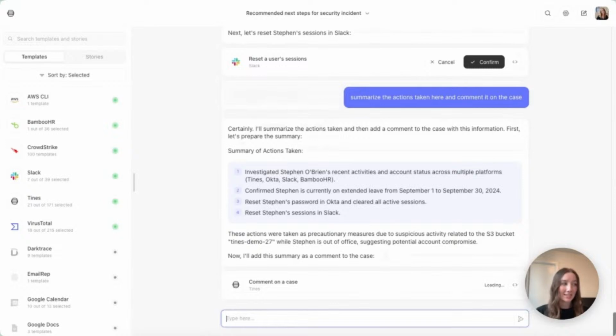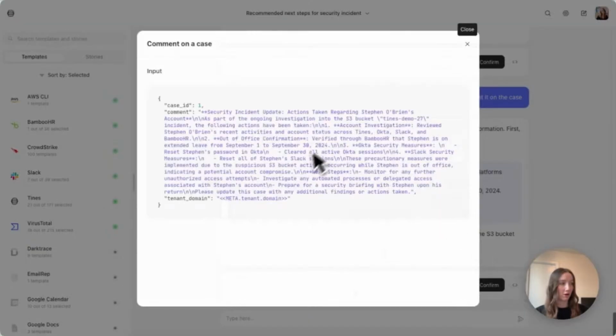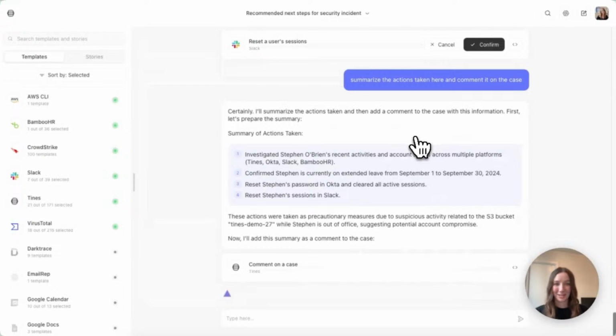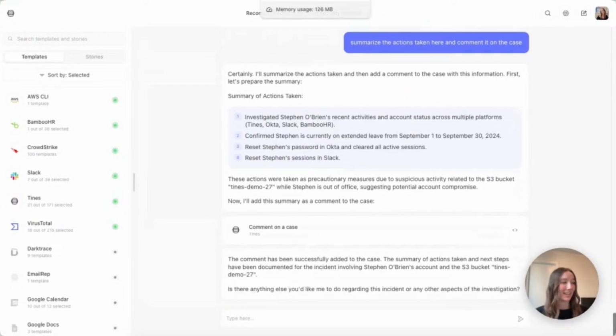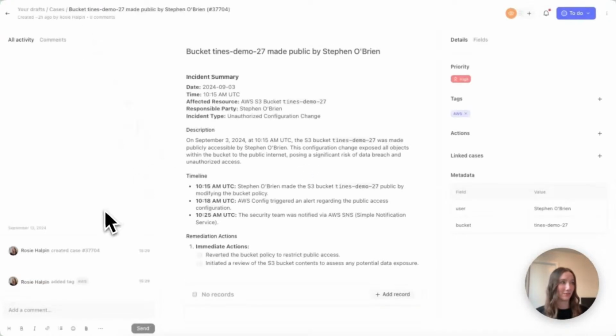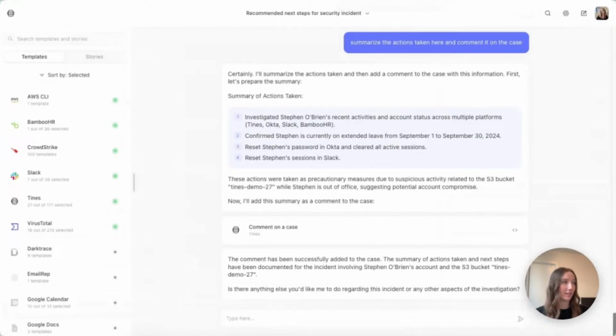So we investigated his activities, we reset his password, we reset his actions in Slack, and now it's adding a comment to that case. These actions were taken due to this suspicious activity. We can view that comment here too. I'm just going to go ahead and confirm that for the sake of continuing to wrap up this demo. And now we can go back and check this case, and we should see a new comment come in here soon.